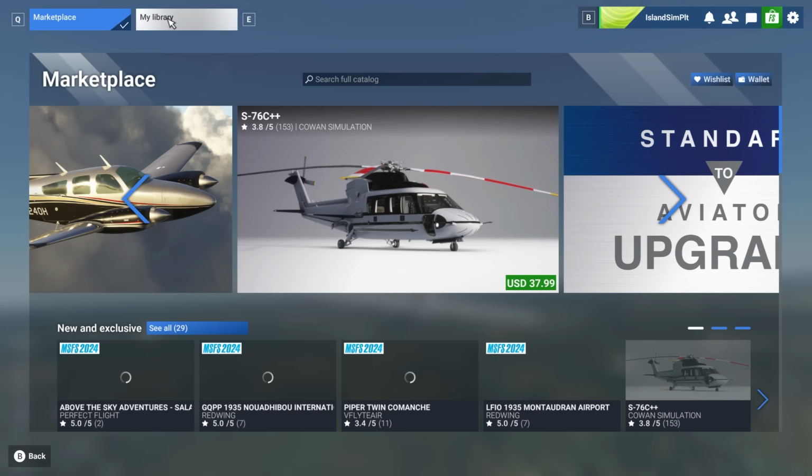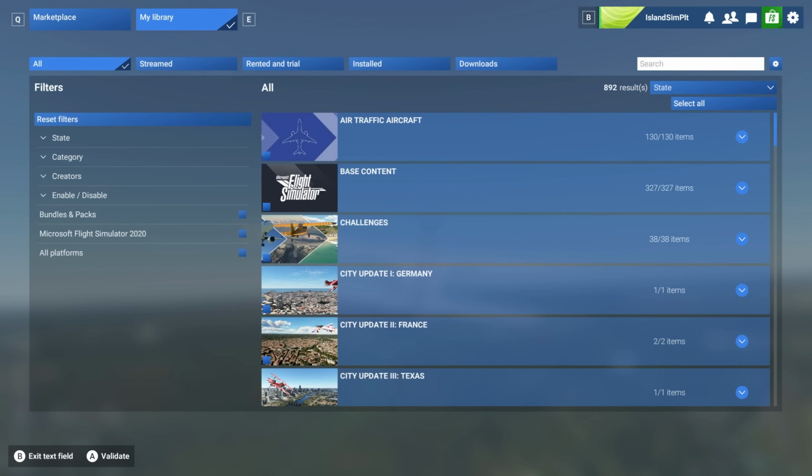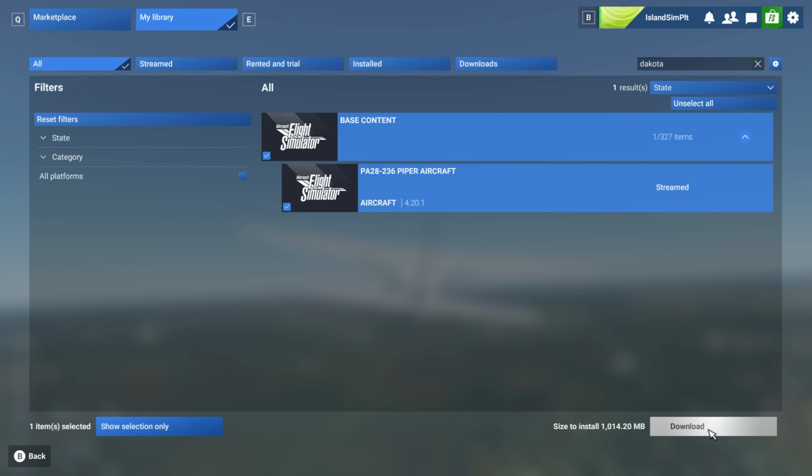You come here into the marketplace, come to my library, and then let's say you have a plane that you like, say the Dakota, type Dakota, and what you can do is highlight that aircraft and then click here on download. And this will come over here into your download section.